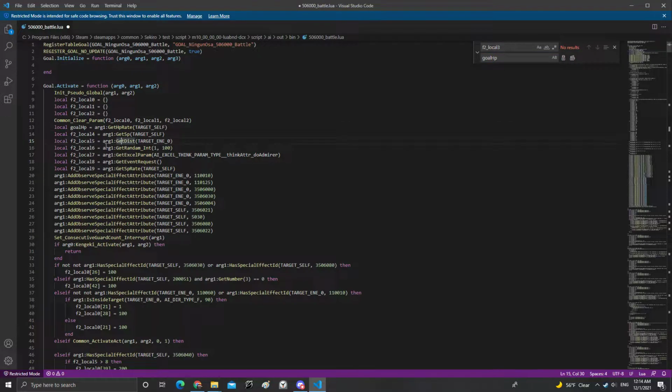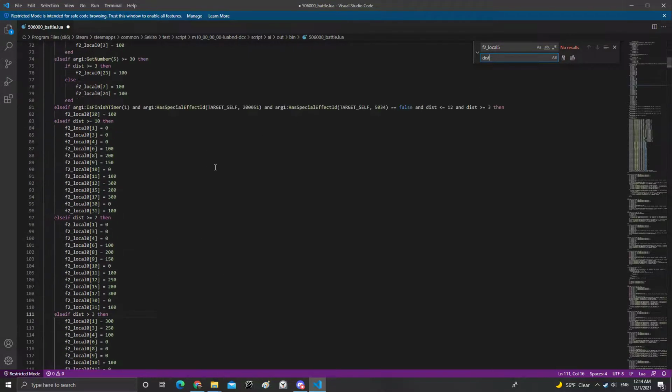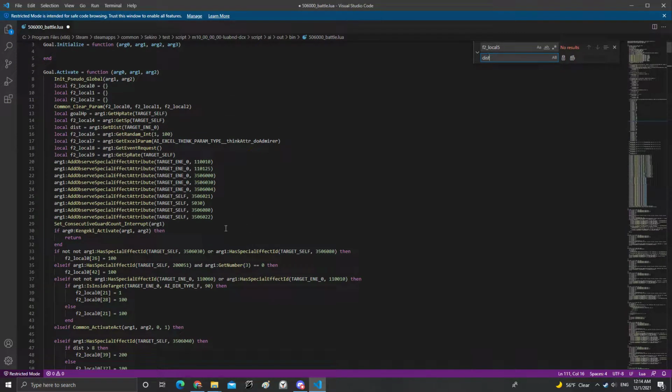The distance variable is probably going to be your most important one because distance is utilized all the time. So we're going to go ahead and replace all instances of f2_local5 with an actual name so you can actually see it correctly. We're going to name it dist. You can name it whatever you want. Just hold it down and now you can read all the instances of when it's used.